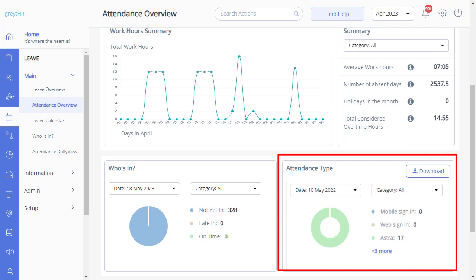This attendance type card offers a comprehensive overview of employee sign-in details, categorized by various methods. You can quickly access information about employees who have signed in using different methods. This feature is useful for tracking attendance and ensuring employee compliance with company policies.